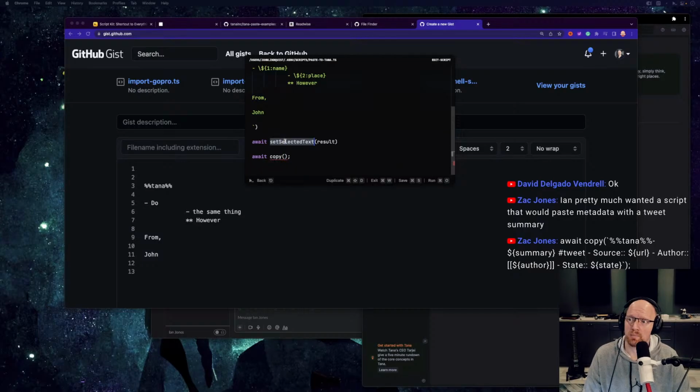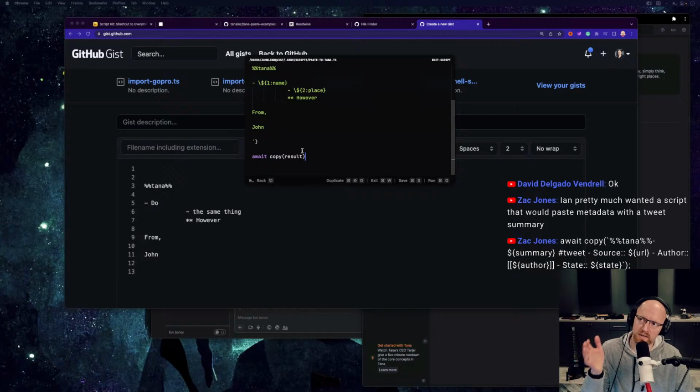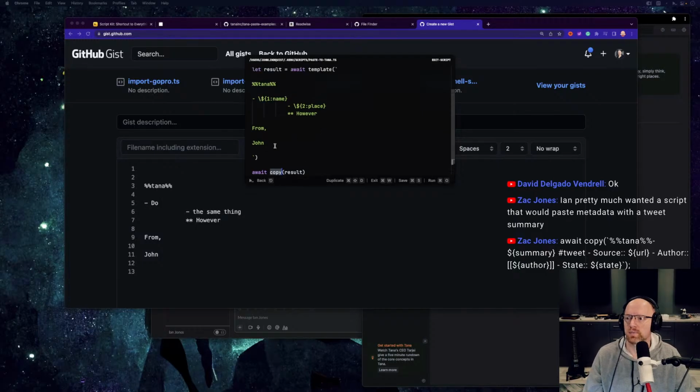Oh yeah, instead of pasting automatically, you could just copy it to the clipboard so you could paste it yourself. The set selected text would paste it for you. It's like telling your computer to take that content and hit Command V to paste. Copy in your script is telling it to put that onto the clipboard so that you can paste it later.